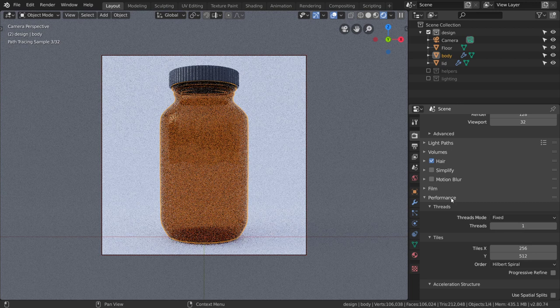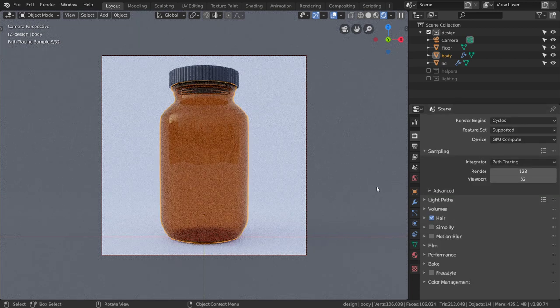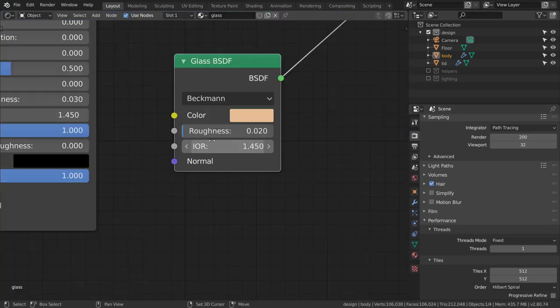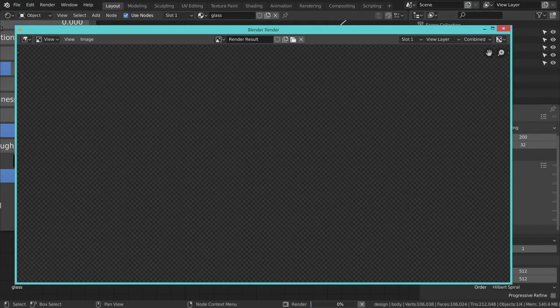This is what we want, of course. So the sampling will be, alright, for now we can go for 200, and I want to increase this roughness to be 0.04, for example, and I will test for a moment. So this is the test, and it's now rendering, and I will pause the video until it's finished the test.